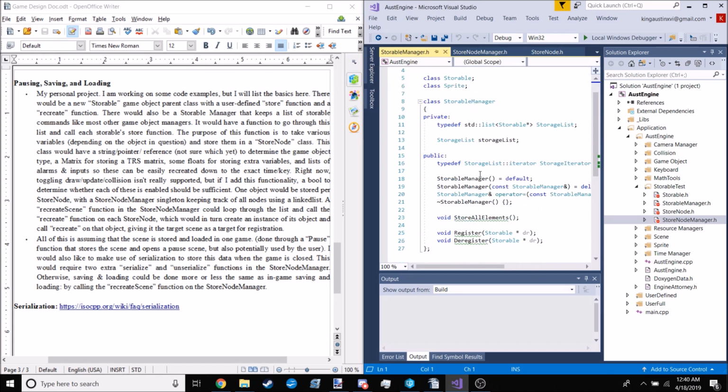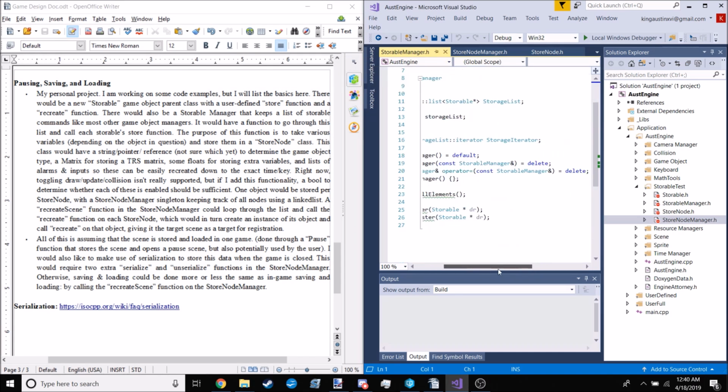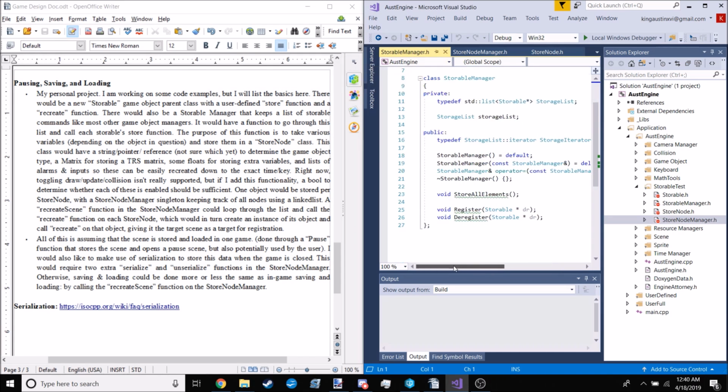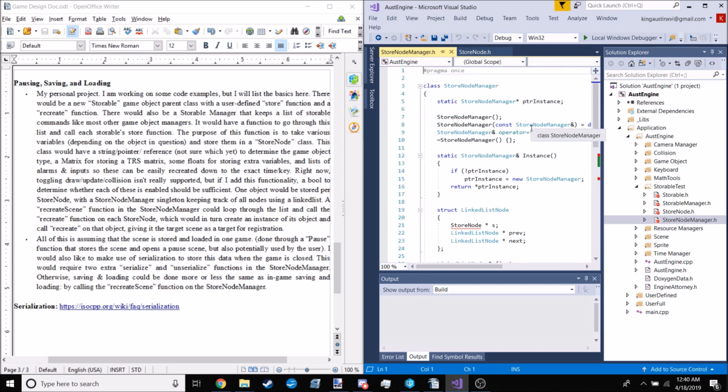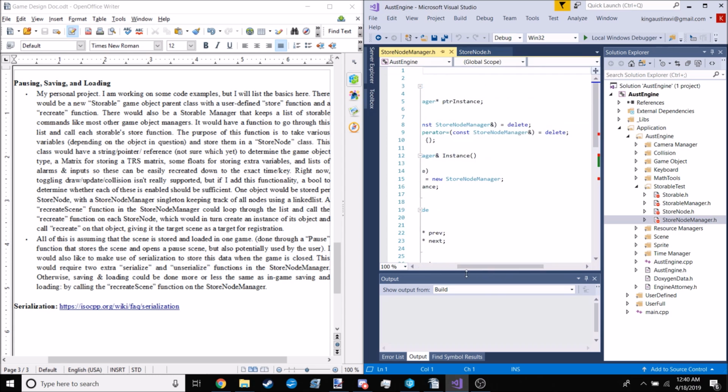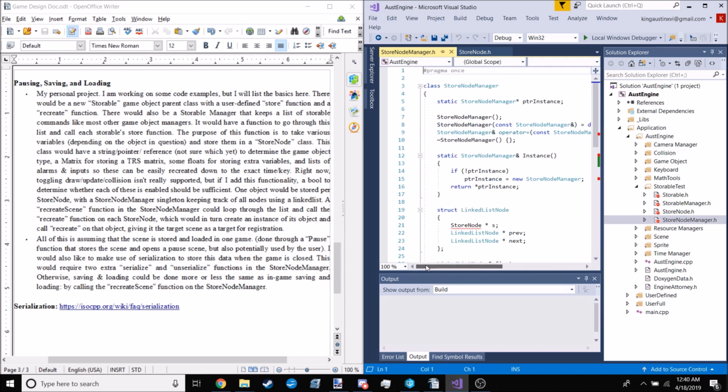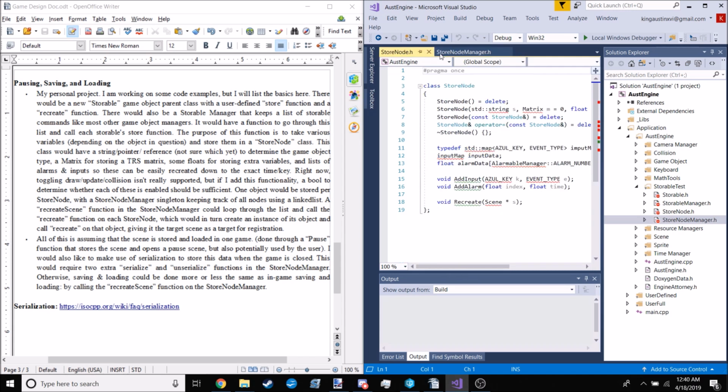So the storable manager is, again, just similar to the other managers. Instead of processing elements, it would go through and store all the elements. And the way I'm planning on doing it is to have this class that would store some of the important variables. Like right now, I think I have in here, oh, this is the wrong one. I have in here the store node, the inputables, and alarmables as lists.